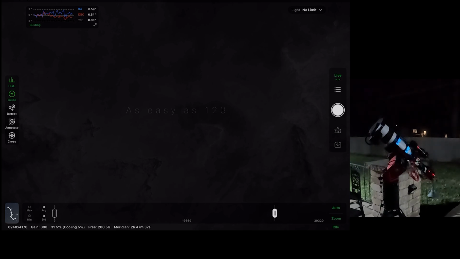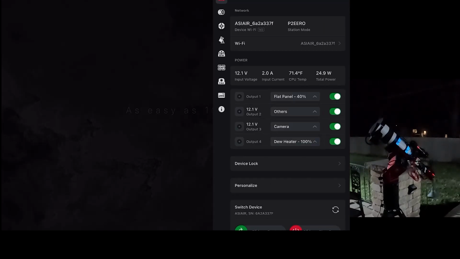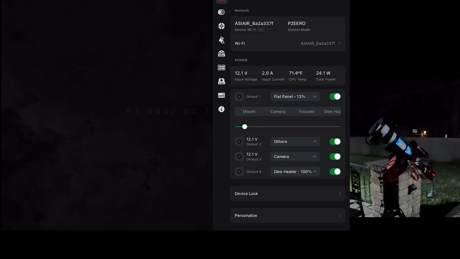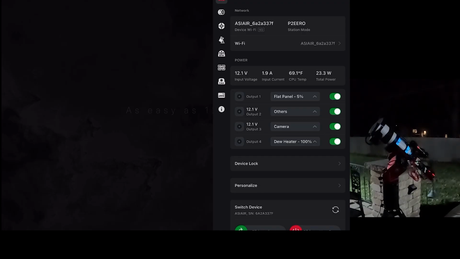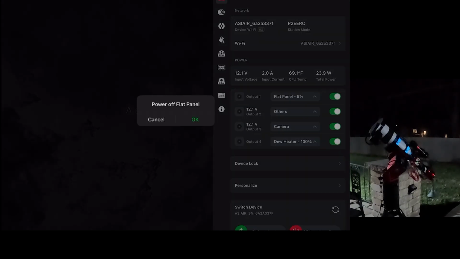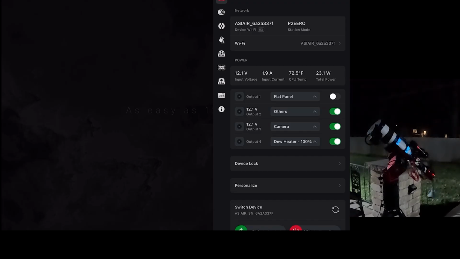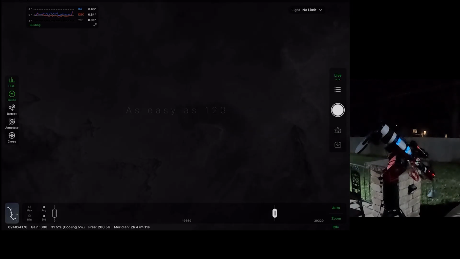Now the remaining task is to open up the dust cap. And in order to do that, I go to the power switch and I toggle it off. Well, first I have to shut down the intensity on the flats. So I take it all the way to the lowest setting and then I toggle off. And as you can see, the dust cap opens. And at this point, I'm ready to do imaging.